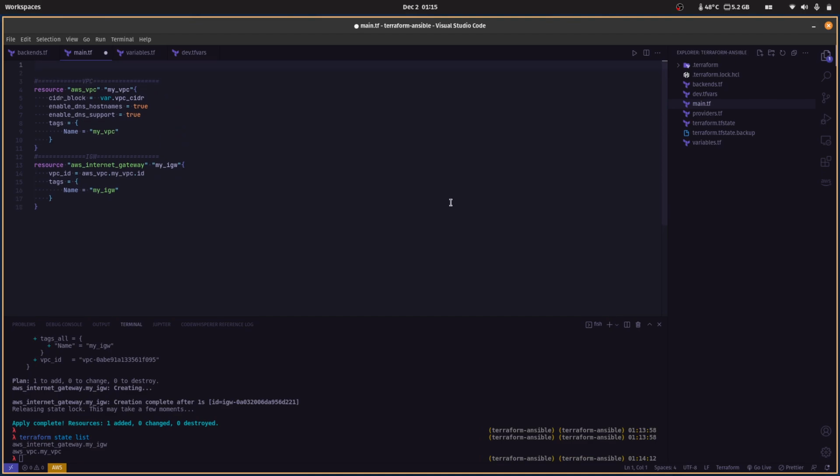Now that we've done that, we need to add this random ID to our tag. To do that, we're going to use a syntax called interpolation syntax.